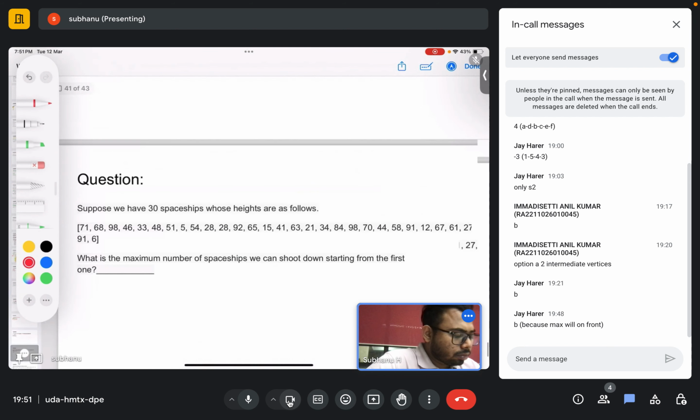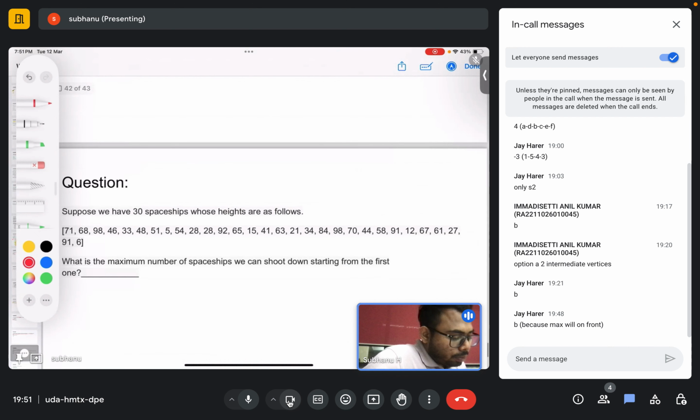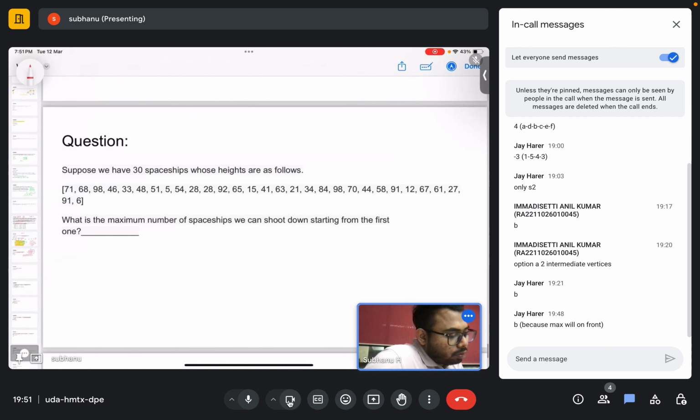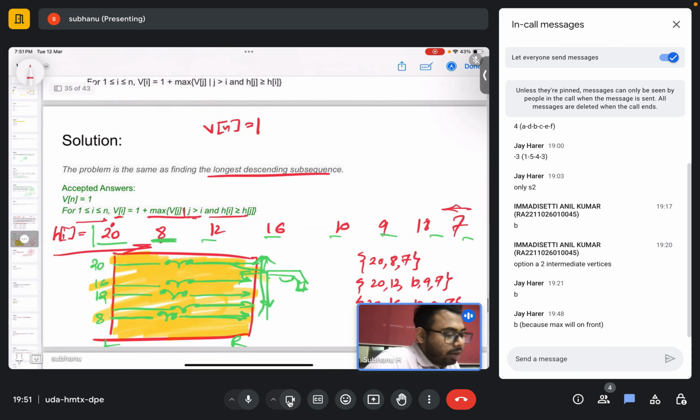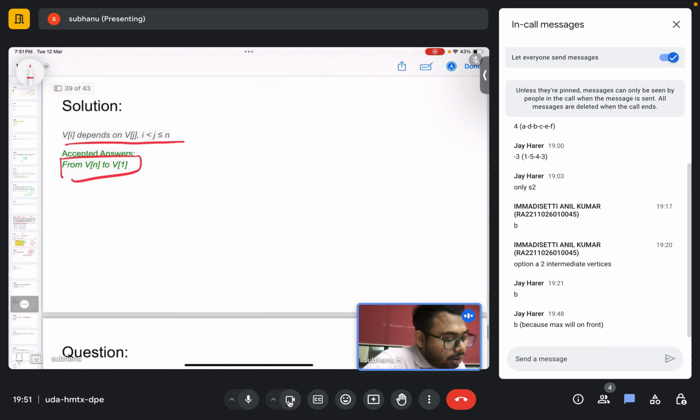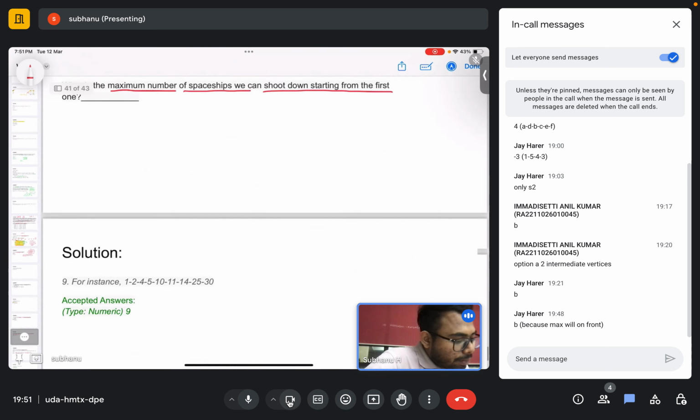Now the last question is important. Suppose we have 30 spaceships whose heights are as follows. What is the maximum number of spaceships we can shoot down starting from the first one? We know the idea, now we have to find the answer. I have shown you how we can solve it, how this is solving. You have to apply the same technique and solve it.